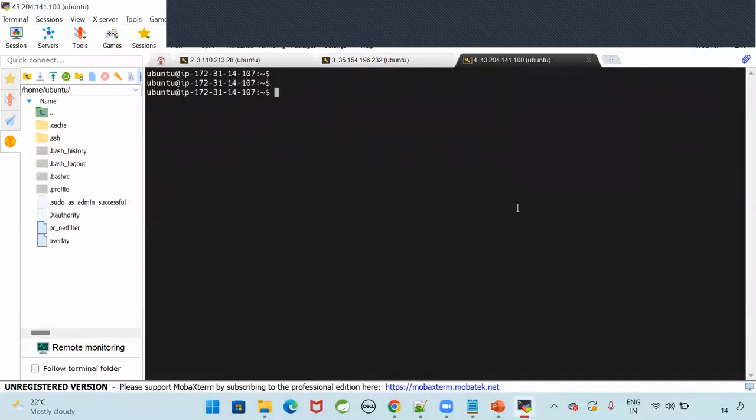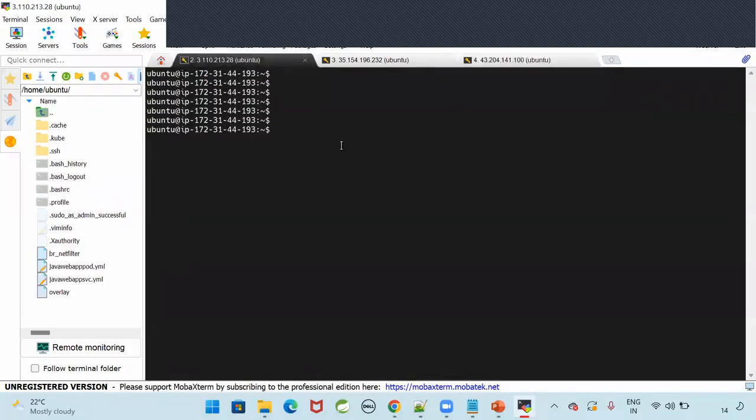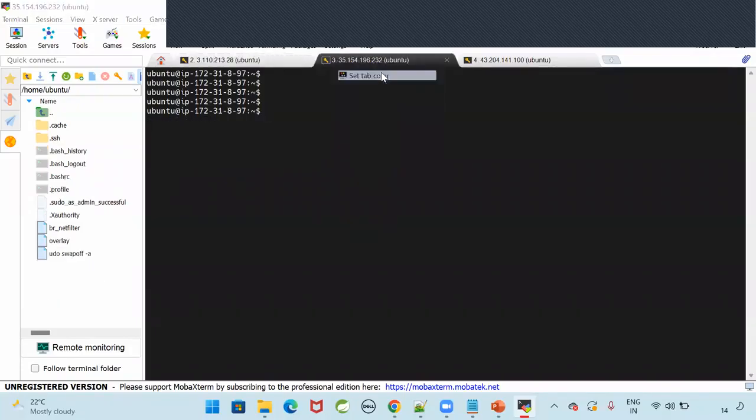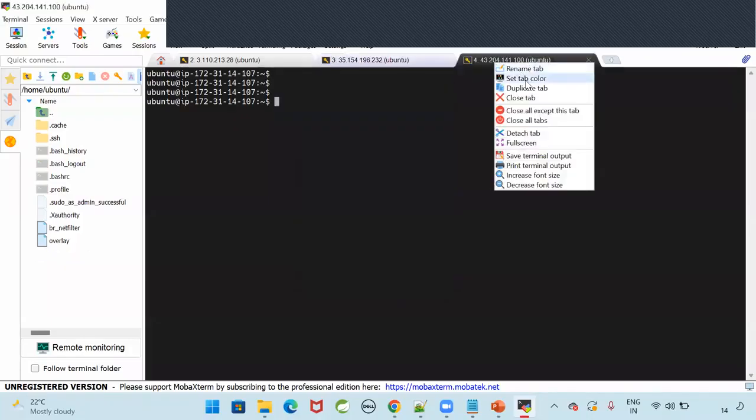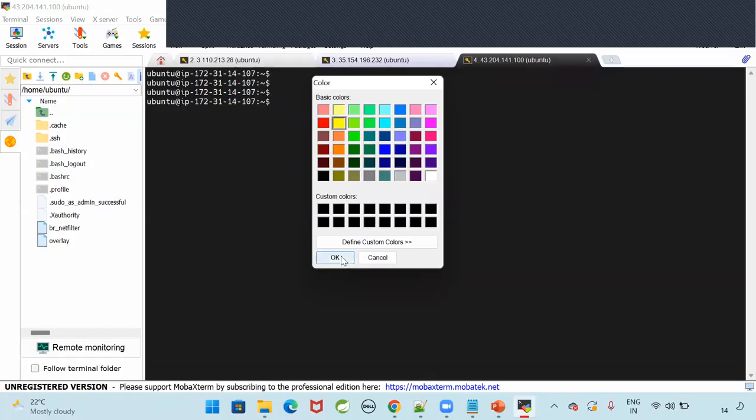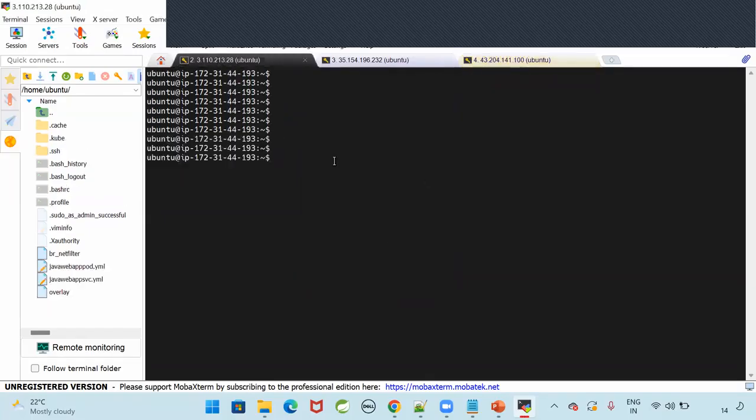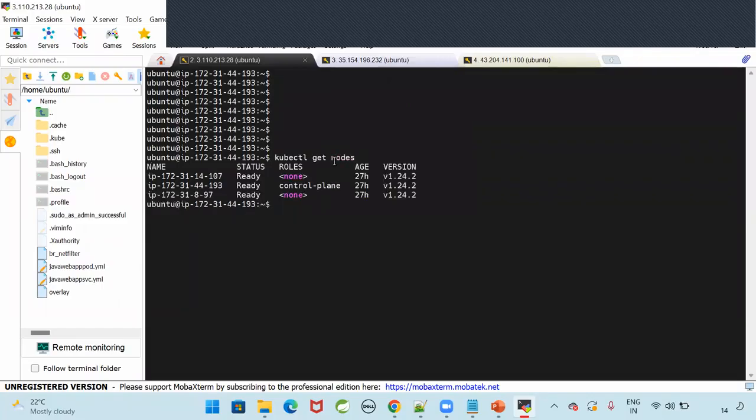Okay, I have connected to my Kubernetes cluster. This is my master node and this is my worker node. So here I connected to the master node. I'm using get nodes. Can you see in my cluster, 3 nodes are available. We have configured a multi-node Kubernetes cluster for high availability.